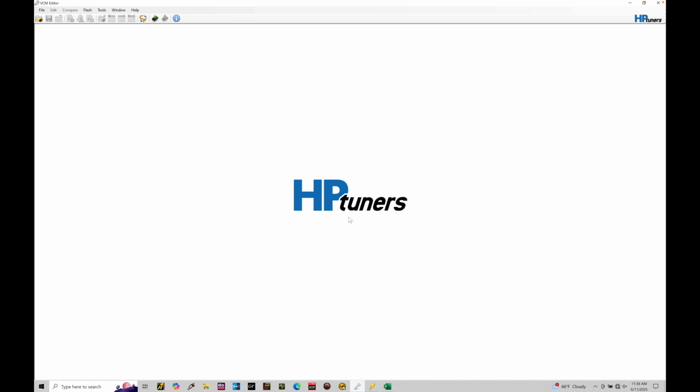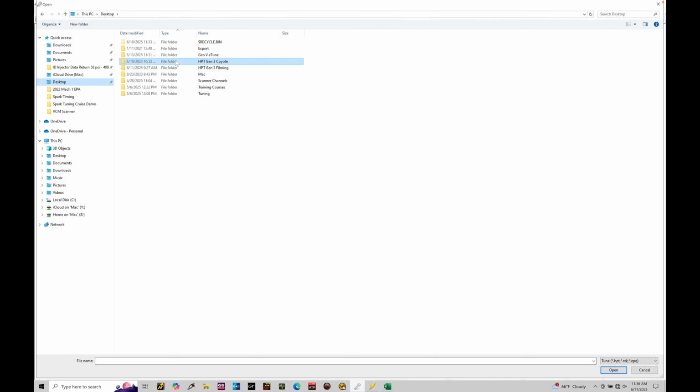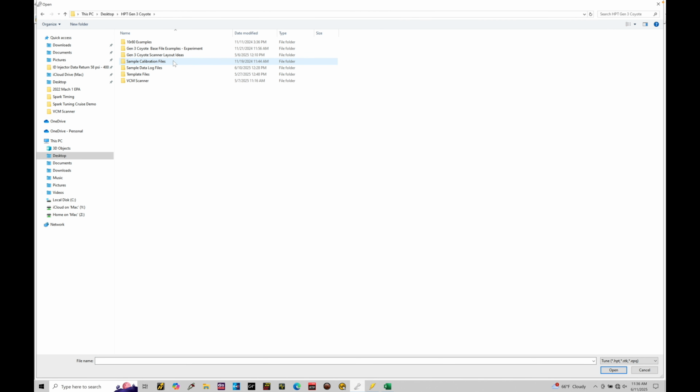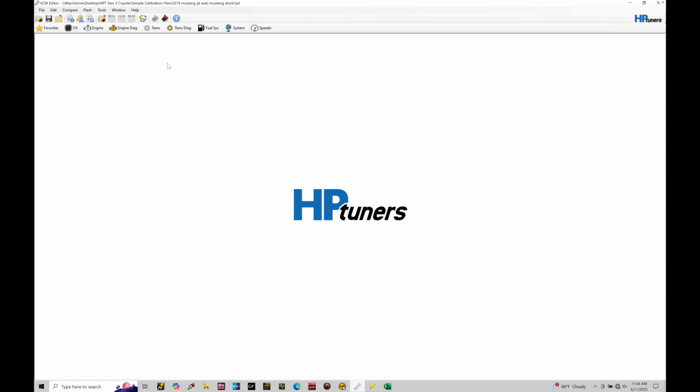Okay, so let's first open up a stock file. Let's find our speed density tables, and I'm going to talk about how this works within the engine control module programming to make a little bit more sense of this. So let's go up here. We're going to go to File. We're going to go to Open, and let's go in here to our desktop. Let's go to our Gen 3 course folder, sample calibration files. Any stock file will be fine here. I'm just going to go ahead and open up this automatic 2019 GT stock file.